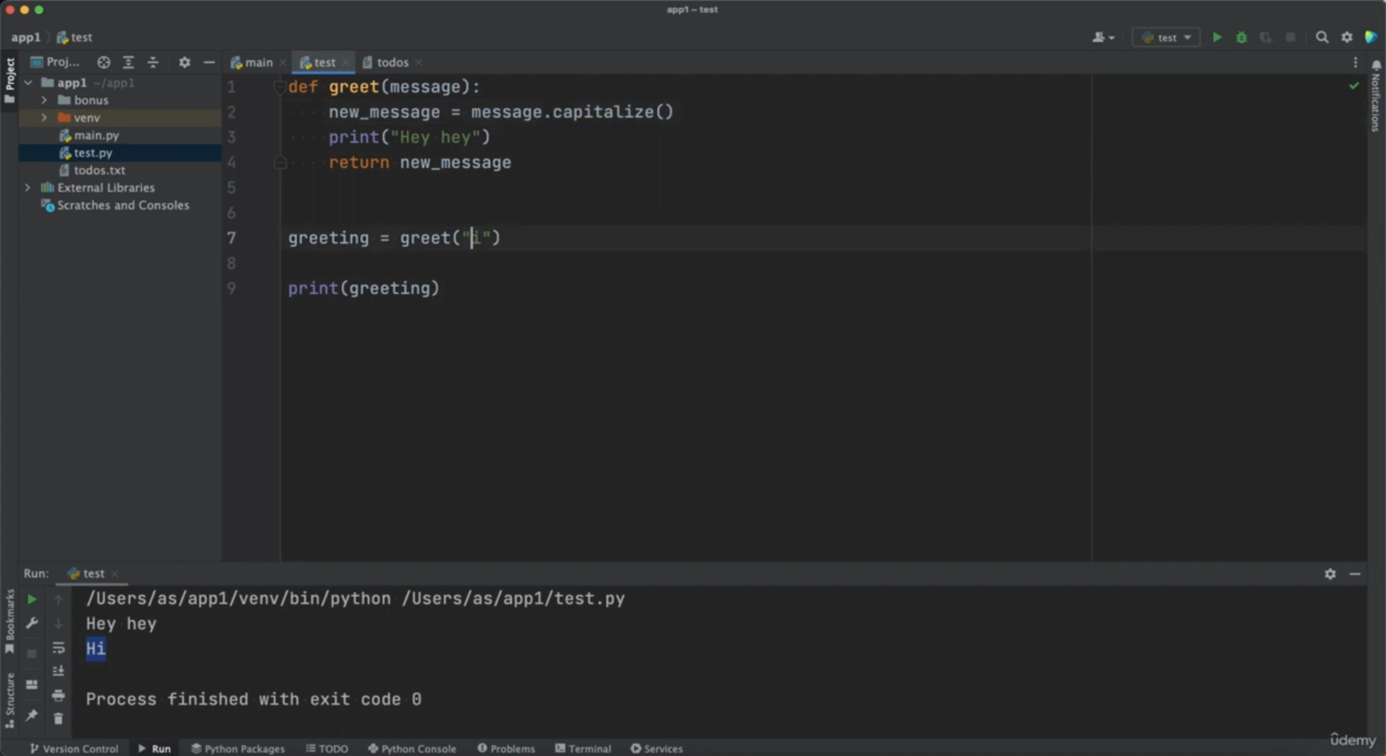So even if it's lowercase, we again get hi with uppercase H because we capitalized the letter there. Now you could ask, well, again you hard-coded the value here. Yes, but you could easily get that from the user.